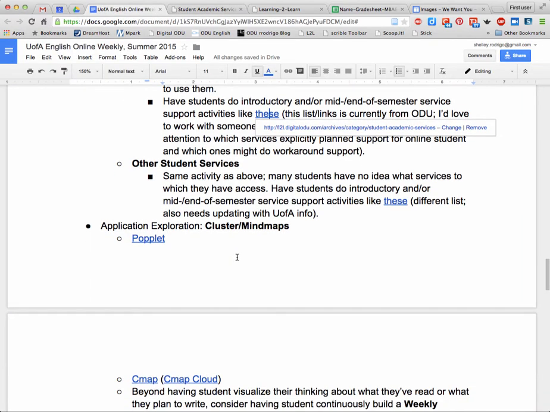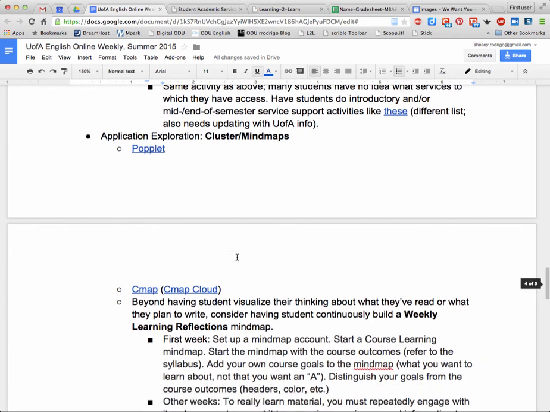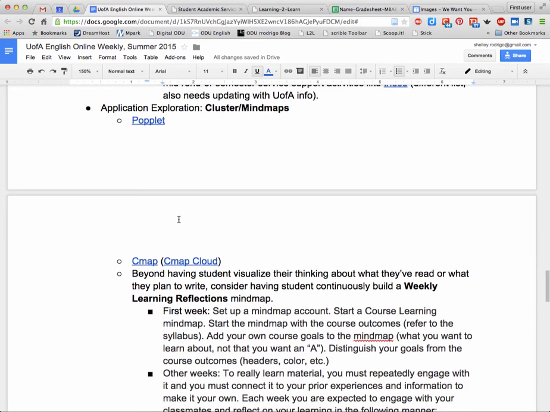So that's the content thing to get you all thinking about. This week's application: I am a huge cluster or mind map fan, whatever you want to use. My two favorite applications right now are Poplet and CMap and CMap Cloud. Both of them are free. CMap is an application you actually have to download to your computer, and CMap Cloud is the cloud version of it. The main reason I like these two is that they do not force hierarchy.